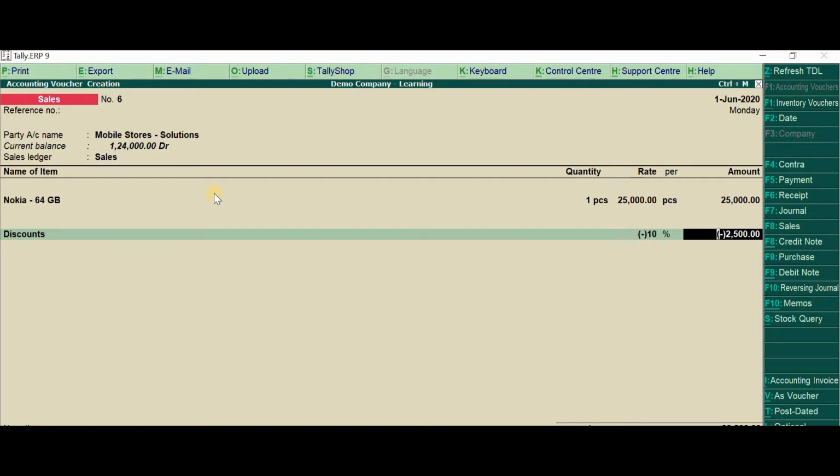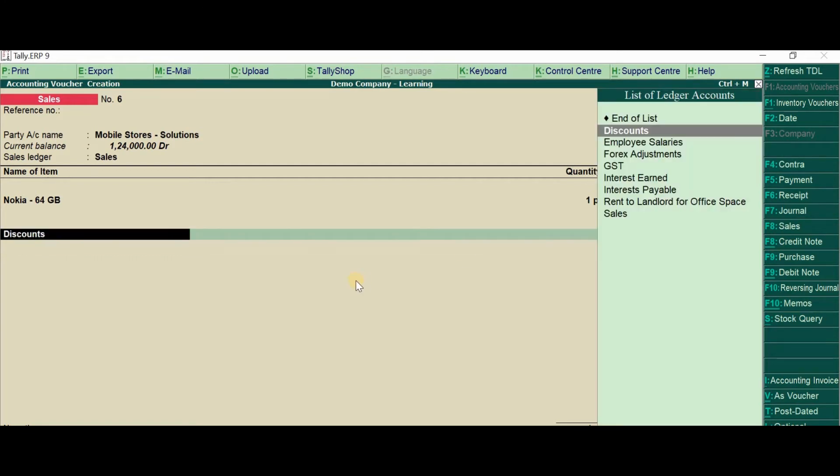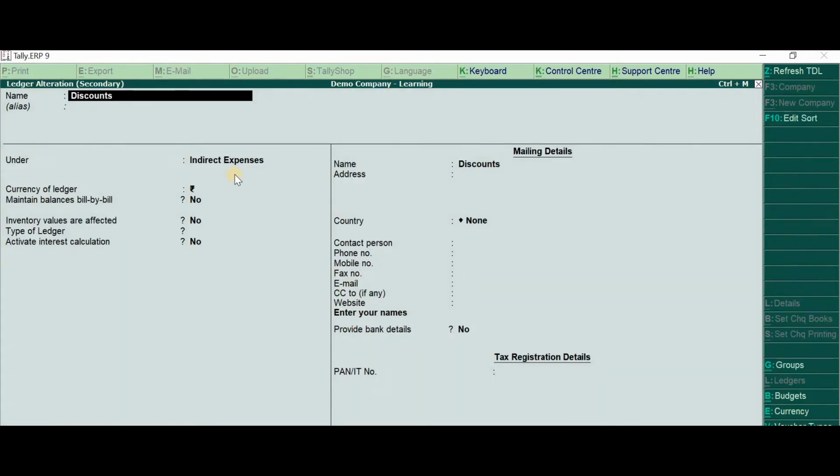Press enter and automatically 10% of this amount is calculated. Now let us say you don't want to give a 10% discount, you want to give a discount of maybe 100 rupees. So select spacebar, come here and type minus 100 rupees. There you will give a discount of only 100 rupees. This is one of the methods, where we create a ledger like this under indirect expense.